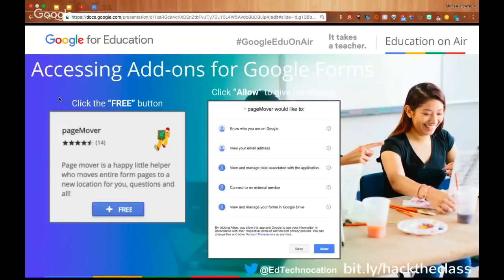Okay, and of course you would go through the process of clicking the free button and clicking allow for it to access your account.